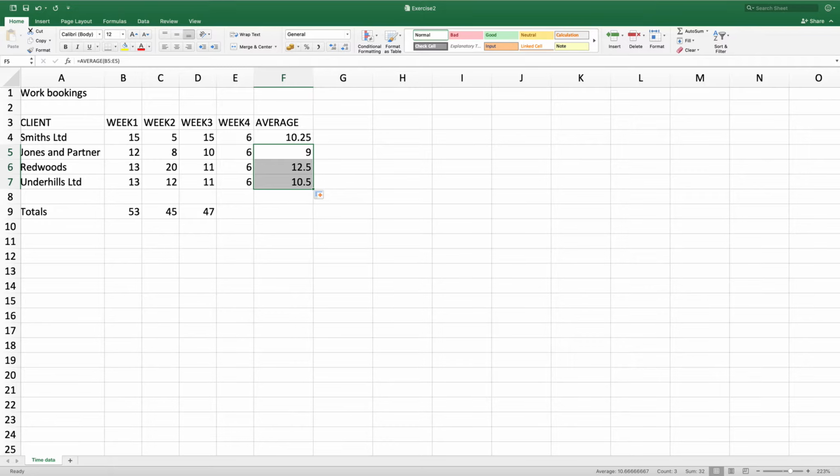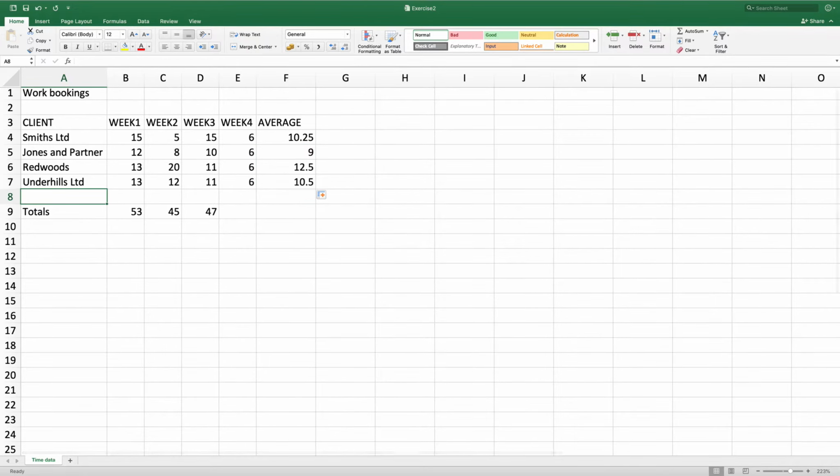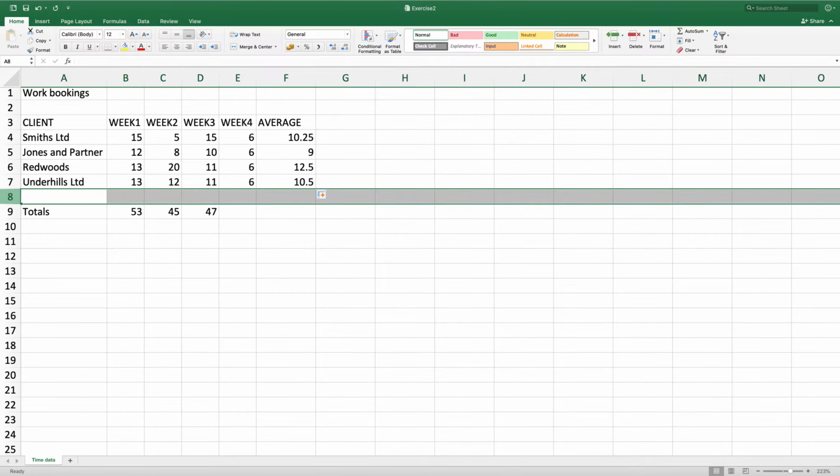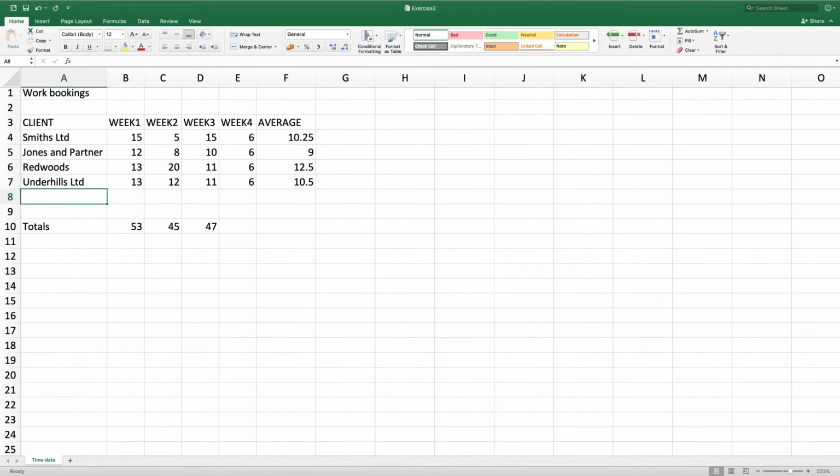We now want to enter a new client, and we want it below Underhills, leaving a blank row above the total. So I'm not going to just enter it here. I still want that empty row. So I'm going to click on 8, right click and insert. And I'm going to add Abbey Builders. I've been told for week 1 it is 0 all the way to week 3.